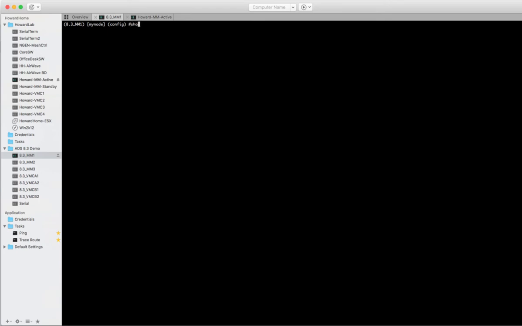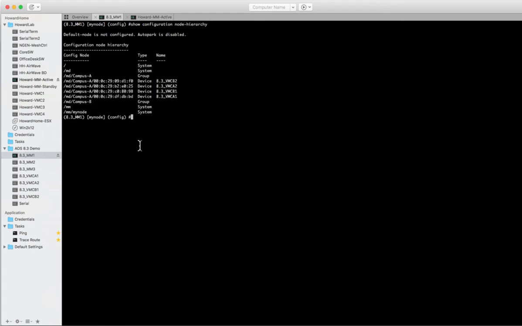While those two are moving over, I want to cover some of the other command options that you have. So I'm going to do a show config node hierarchy again so we can see this at the command line. You can see now the configuration for the MM has all of the controllers in Campus A, and Campus B has nothing in it.